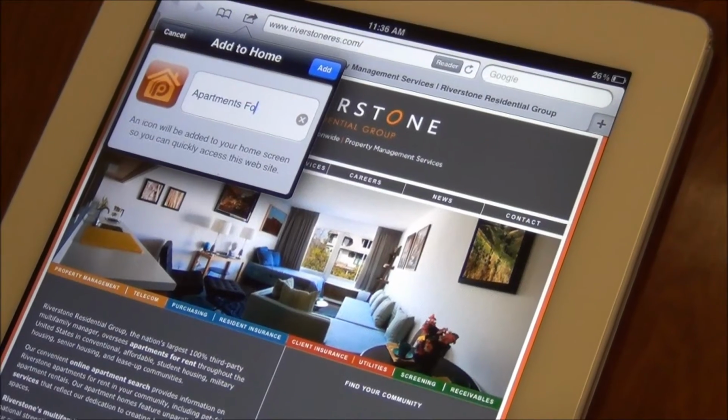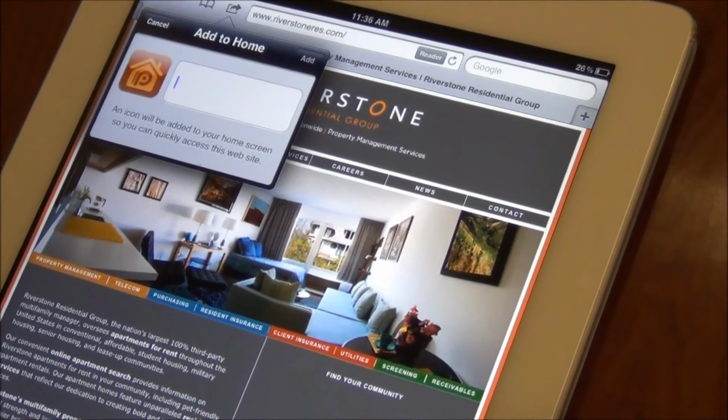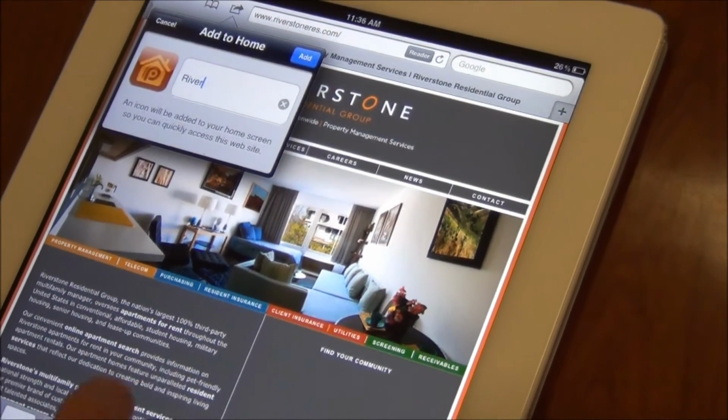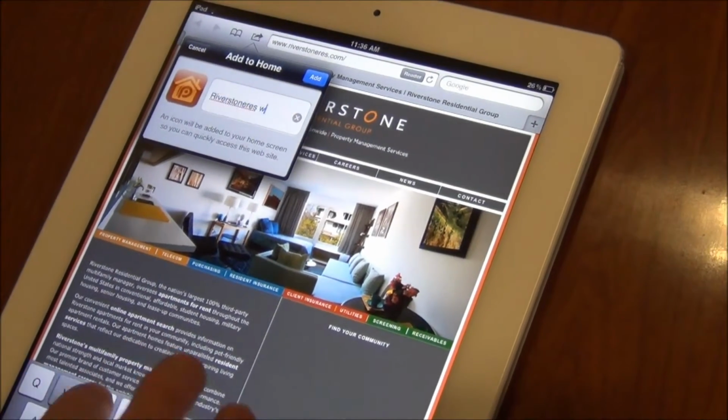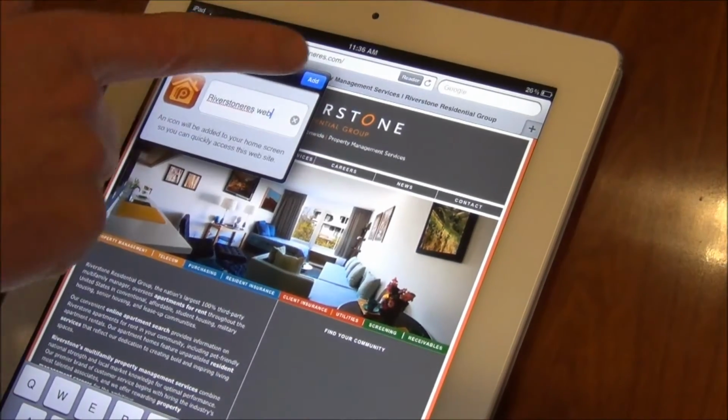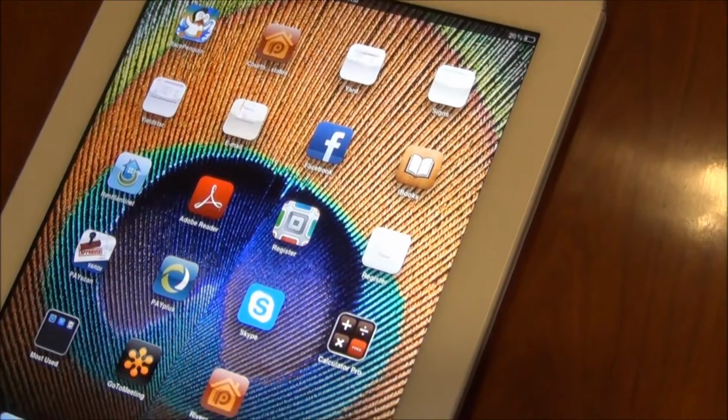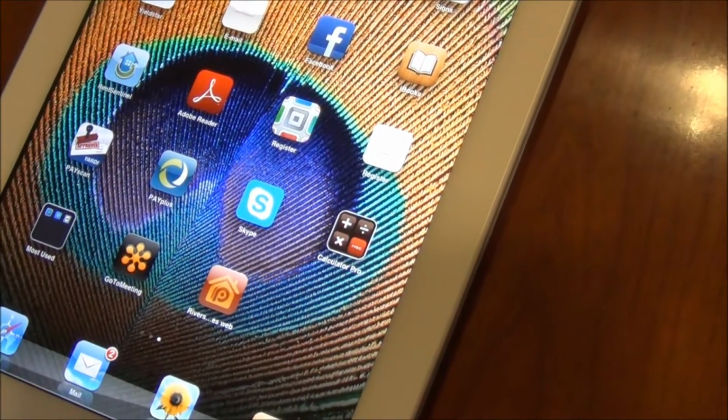And you can put there whatever you want. So if you want to name it Riverstone website, or we'll just do Riverstone web, and then hit add. Oh, and there it is. So now you've got a quick link.